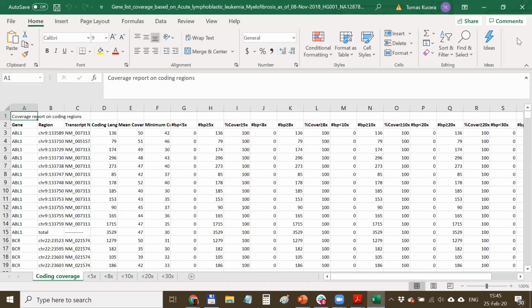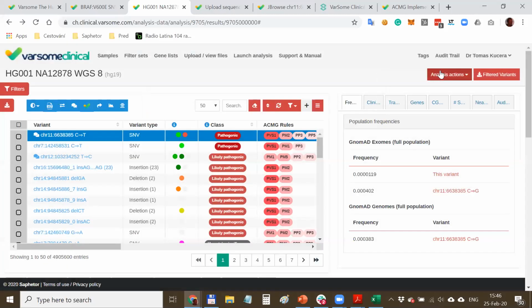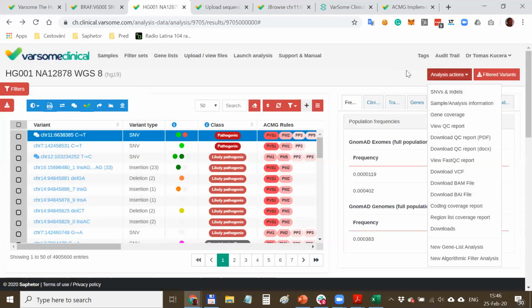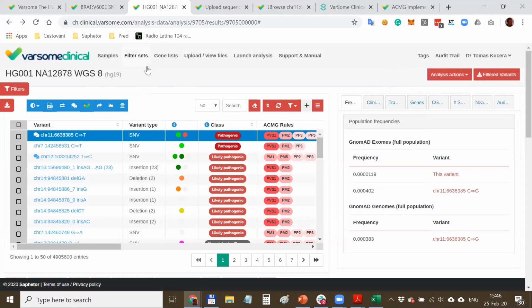where you can see it's an Excel sheet, obviously. And so what you can find here are the regions with a low coverage, or regions which have been skipped altogether for some reason. So this is the place which allows you to troubleshoot issues either with sequencing or with assay design. And then there's a number of other options. I encourage you to check out these options a bit later.